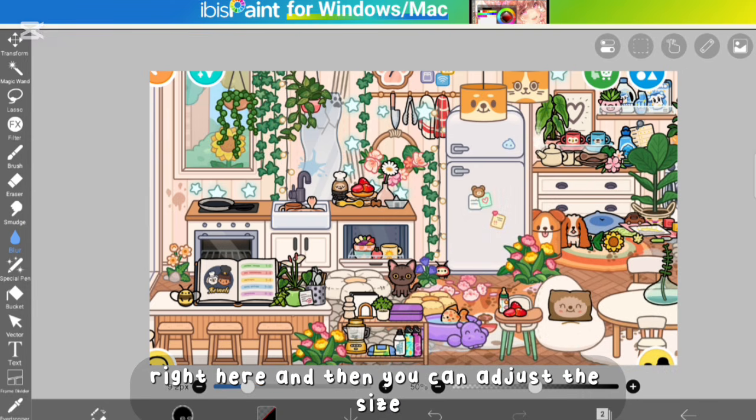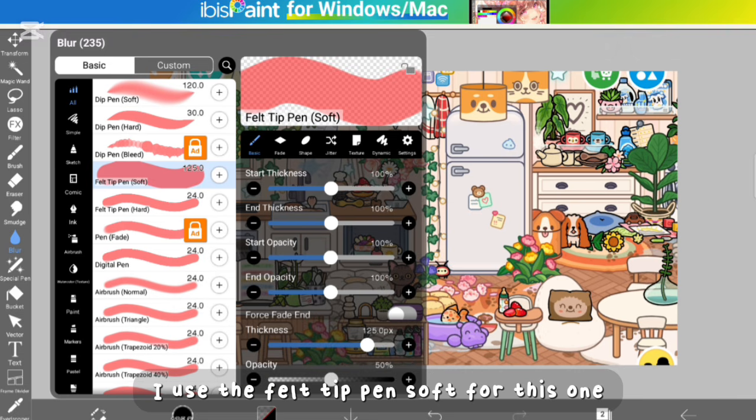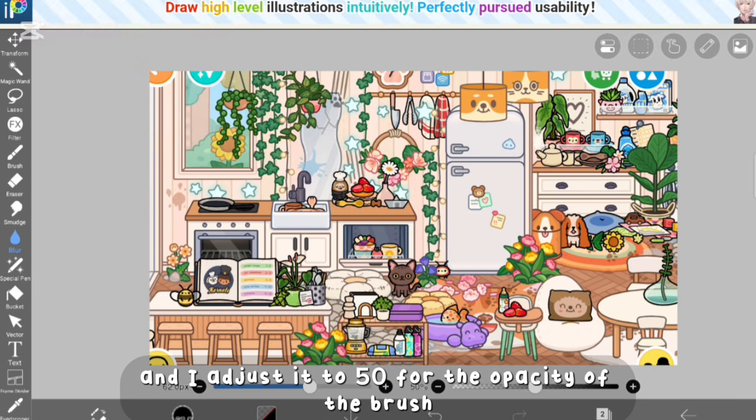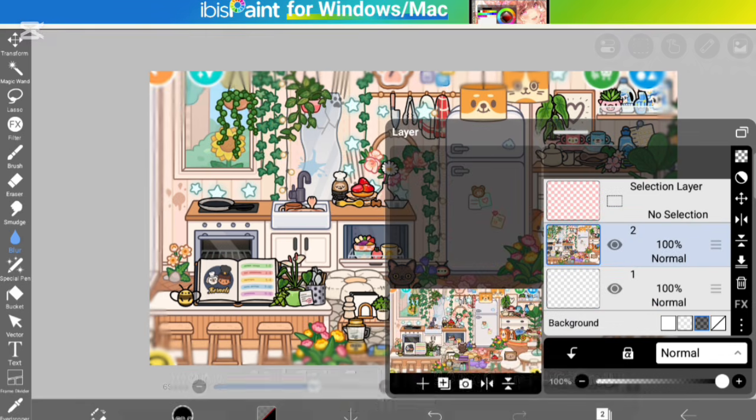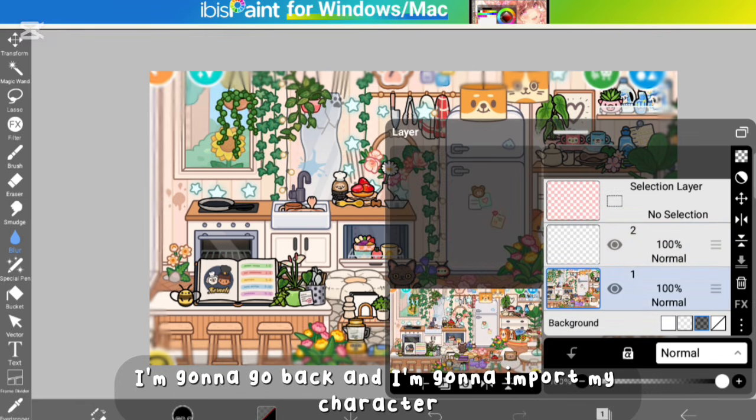And then you can adjust the size. I use the felt tip pen soft for this one, and I adjust it to 50 for the opacity of the brush. So I just go on the sides and then kind of blur them. The sides are blurred. I'm going to go back and import my character.